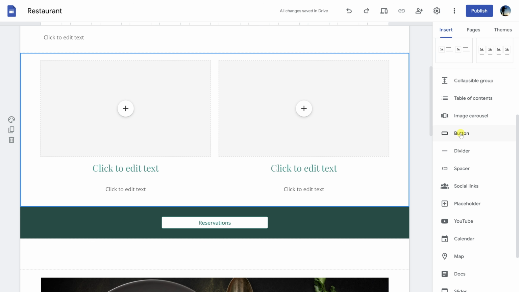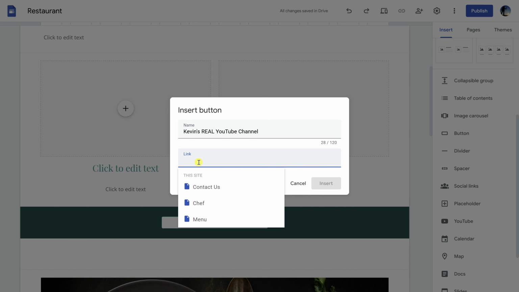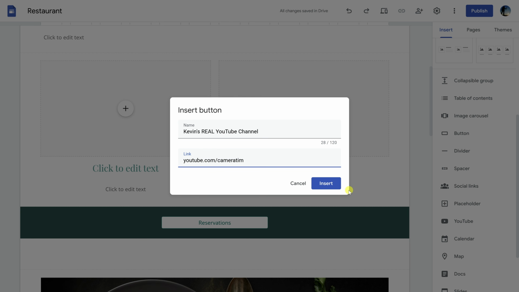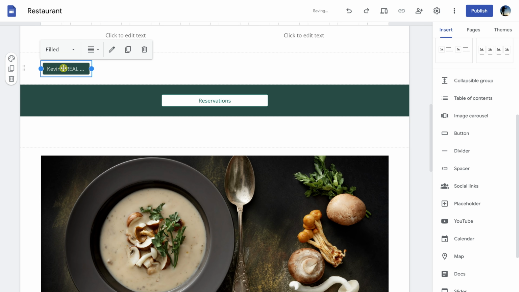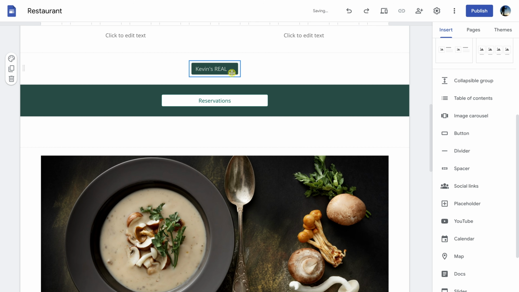For example, let's say we wanted to add a button that links to something. We can select Button, give it a name, and specify if we're linking to a specific page on our site or anywhere else. And then we can select Insert, which places it onto the page, and then we can click and drag it anywhere and we'll see a grid that helps us keep our button or any content we drag aligned.